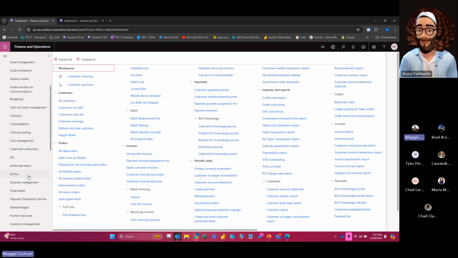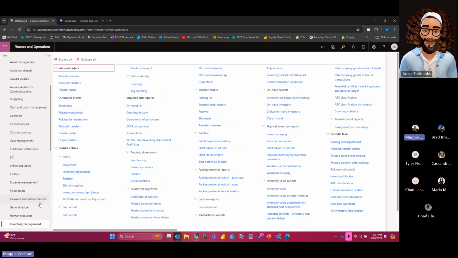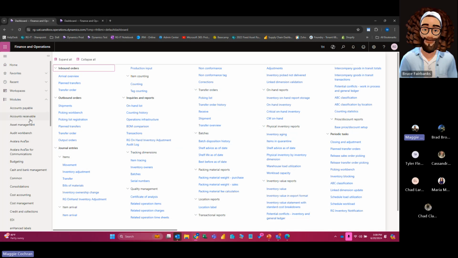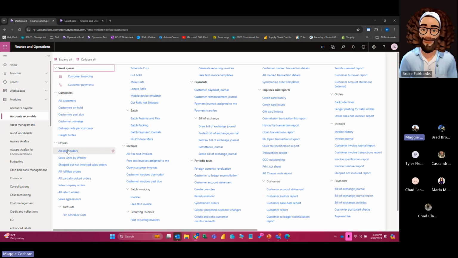Looking at inventory management down here. This was the hardest thing for me, and you can see so much stuff on my screen because I'm a system administrator. So y'all probably don't see as many modules and forms, as we call them, but the hardest part about Dynamics to me is just finding out where things are. If we go up here to accounts receivable, you can see it says all sales orders.